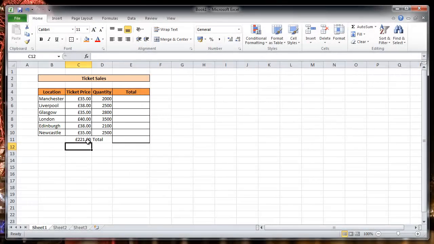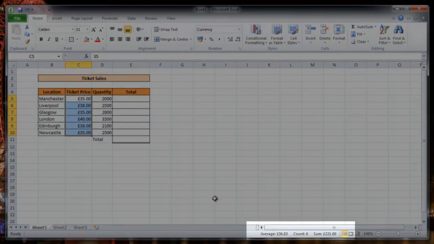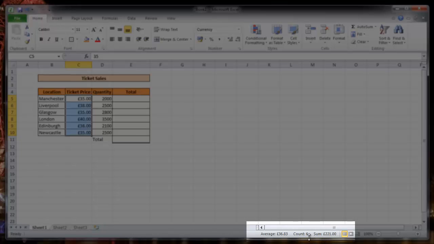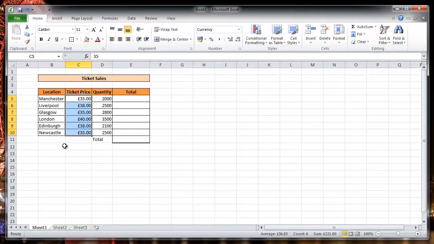What you can also do in Excel, and I find myself doing quite a lot, so it's £221, I'll delete that, is if you select the cells themselves, just drag and select them, you'll see Excel down in the corner here gives you a little summary. It tells you there that the average is 36.83, we're counting 6 cells, and the sum is £221. There is another way of adding up using an AutoSum feature, which we'll look at shortly.